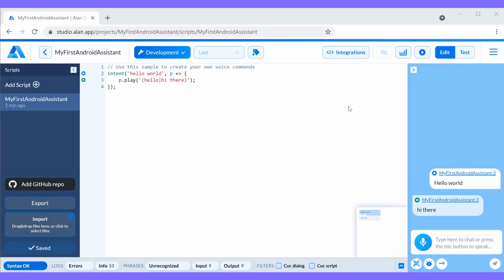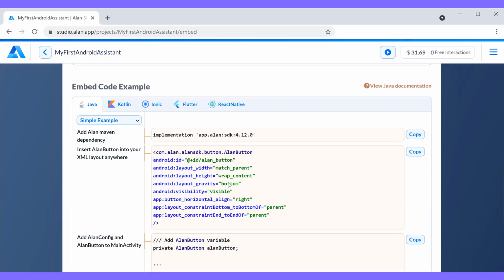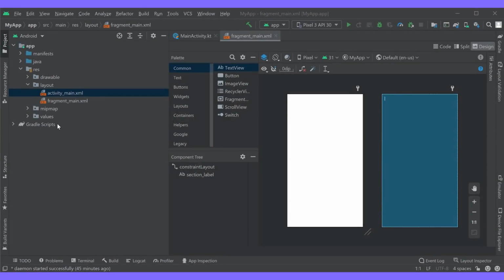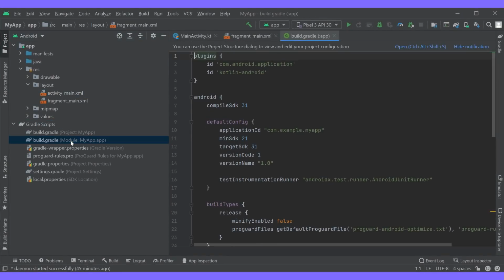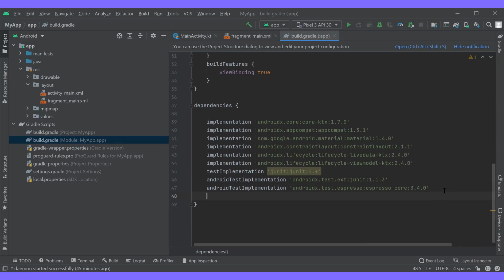To embed our voice assistant into the app, we need to add a few code snippets. You can find them in the integrations view in Alan Studio. Choose the necessary platform, Android, and the Kotlin language. First, we'll add a Maven dependency to our project. Click Copy to the right of the first block and open the build Gradle file at the module level. Scroll down to the dependencies block and insert the copied line here. Your Gradle file has changed, so don't forget to sync your project.